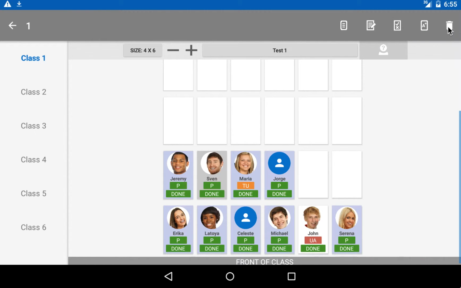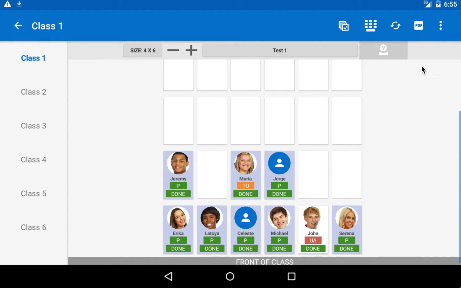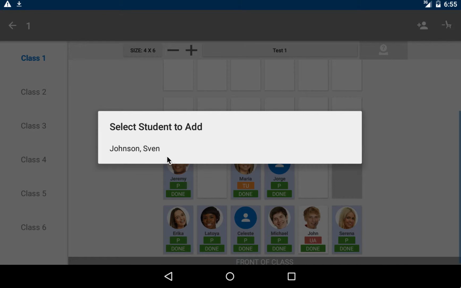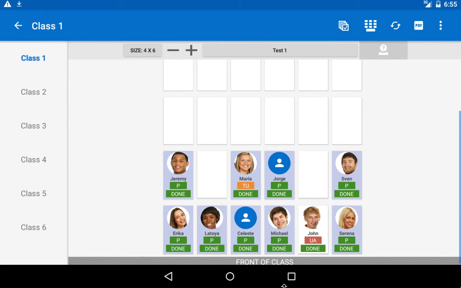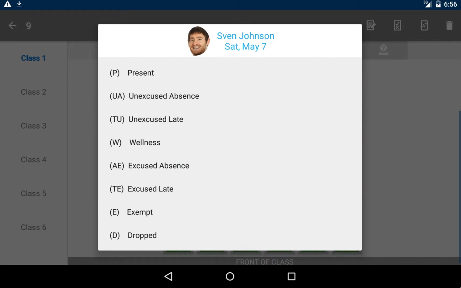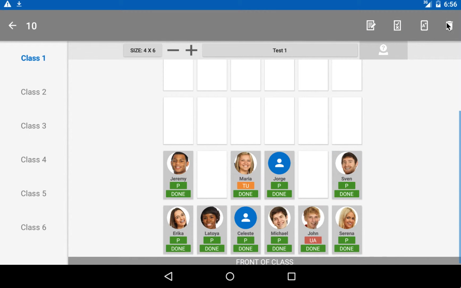So the delete icon will remove the student in case I want to place them in a different place, so I can tap a different seat, select the plus student icon, and I can add Sven over there. So very easily you can customize the class that you want. I am just going to remove every student here. Sorry, tap the face at the top there.